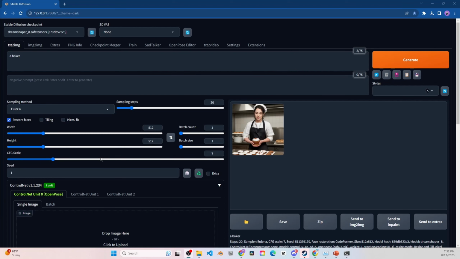Hello everyone, welcome back. Today we will be looking at ControlNet for Stable Diffusion. In this video I'll go over why we need ControlNet, how we can install ControlNet with our Automatic1111 setup, and what the different types of options available in ControlNet are, with some example images for them. First thing, why do we need ControlNet?